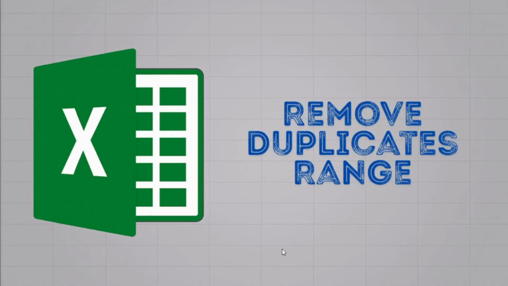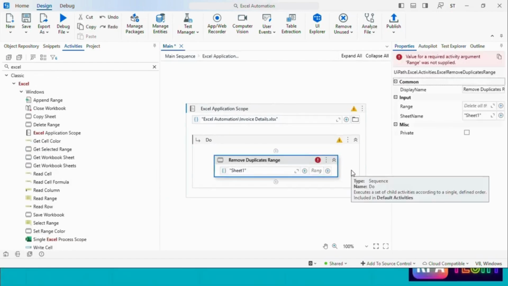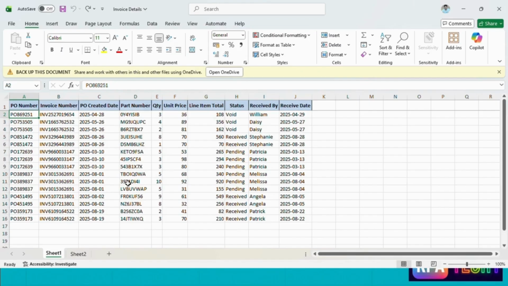Remove duplicates range activity. If you want to remove duplicate rows or duplicate columns data in the input Excel file, we can use the remove duplicates range activity. For this activity, we need to mention the sheet name in which you wanted to remove the duplicates, and then we need to specify the range. Let's see how we can remove the duplicate rows first. In the input Excel file, the data is available from A to J, right? So the range would be A to J.